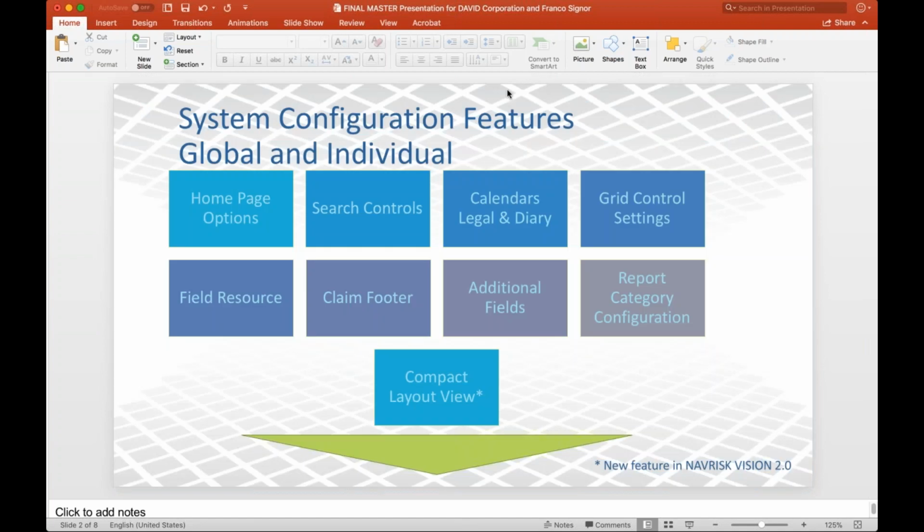All right, so with that in mind, I'm going to go to the next slide here. Today's discussion will focus on these items that you see highlighted on the slide. We'll talk a little bit about some of the home page options that you have within the product, some of the search controls and some of the features and functions in there, the different calendars that are available in the system, and what information you can display on those as an end user. Some areas here which we refer to as grid controls, and we'll talk about those in a little more detail as we go through this.